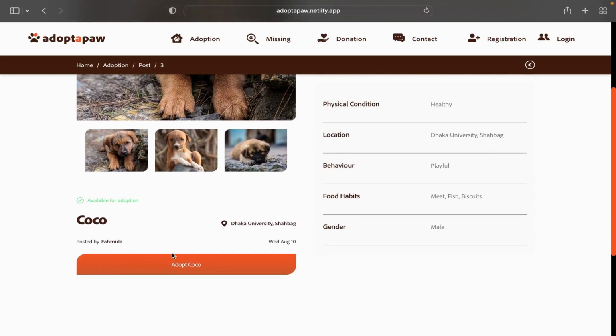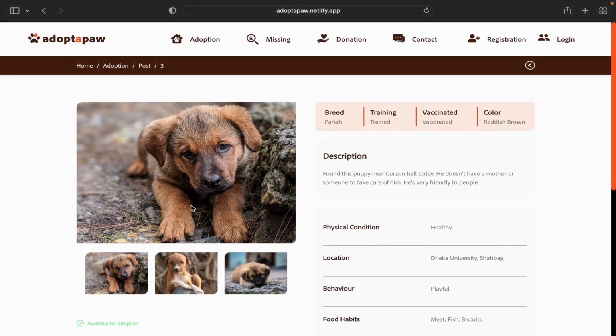If we click on the adoption button, we will be taken to the adoption request page. But to do that, we have to be logged in or we will be redirected to the login page. We will discuss the adoption request feature in the later section of the video. But first, let's have a look at the missing page.